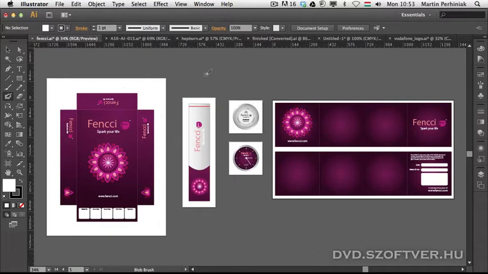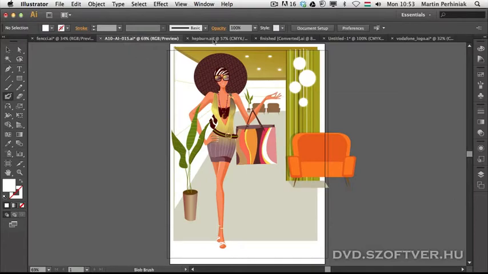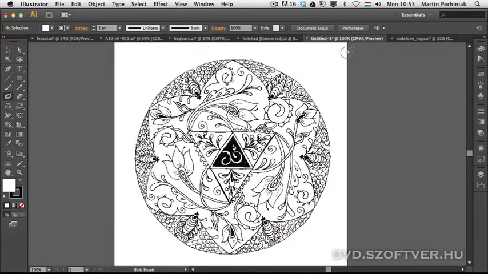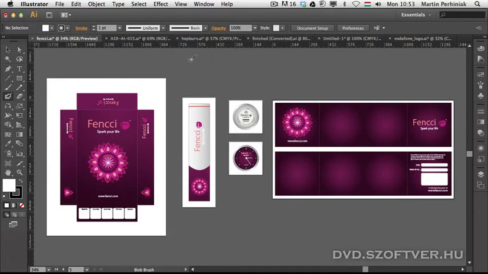It is great for packaging design, for product and brand identity, for illustrations, digital art, patterns, and so on and so forth. There's so many other areas that you can use Illustrator as well, and it is one of the most commonly used creative applications in the industry.